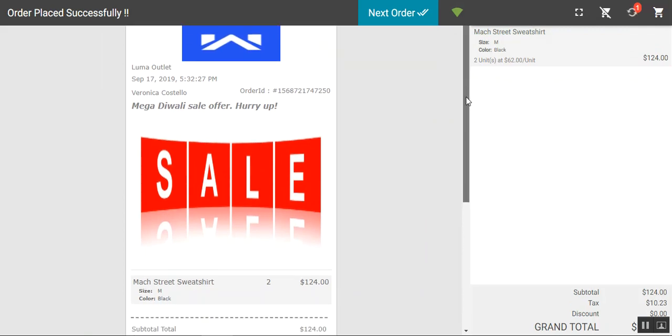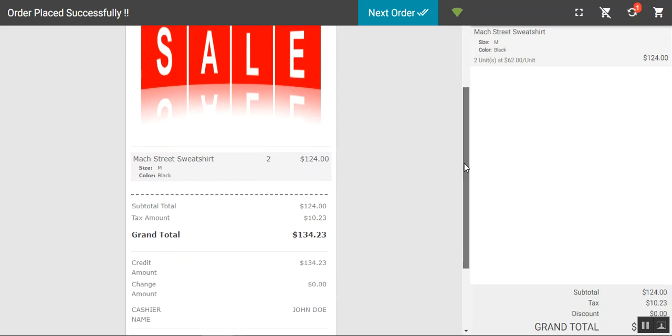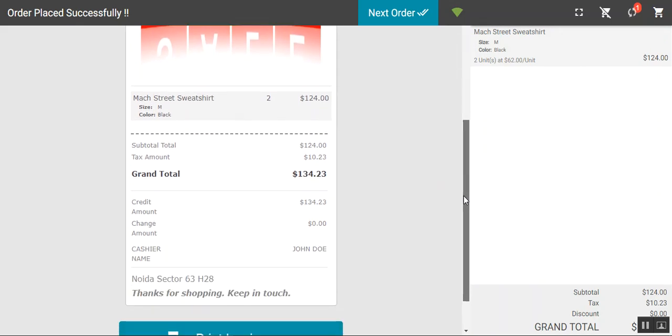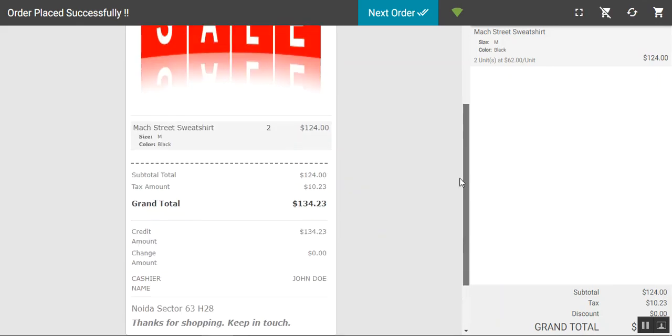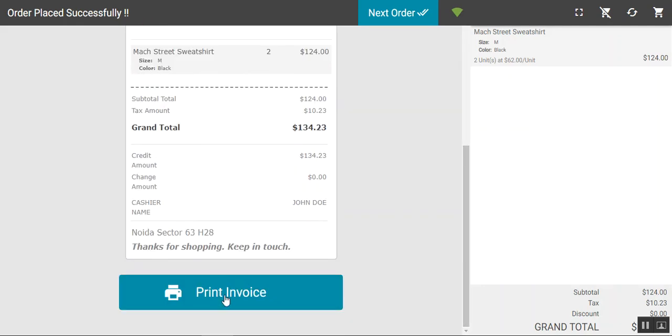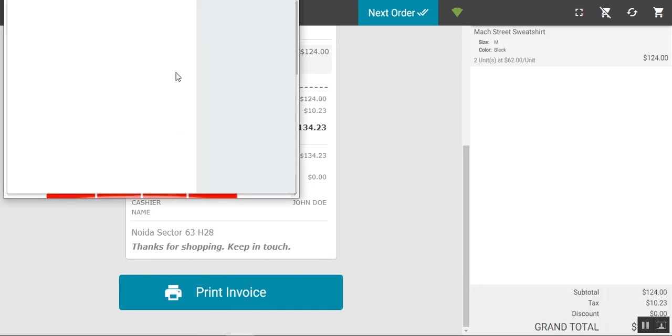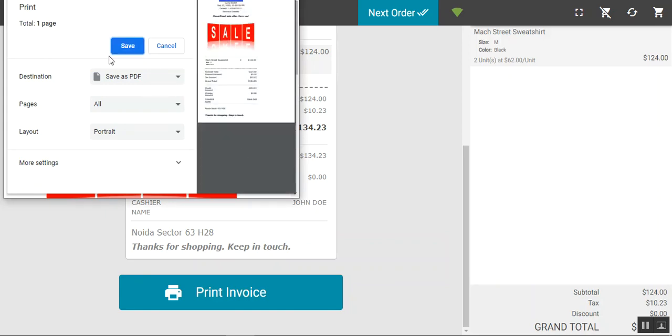Now you can see the custom receipt that I had created from the admin backend. We have the product details, the subtotal amount, tax amount, grand total, change amount, cashier name, address of the outlet, and the footer and the header details as well. And lastly, the cashier can also tap the print invoice button to print the particular invoice, and we can also save it as a PDF if we want. Otherwise we can print it out to provide it to the customers.